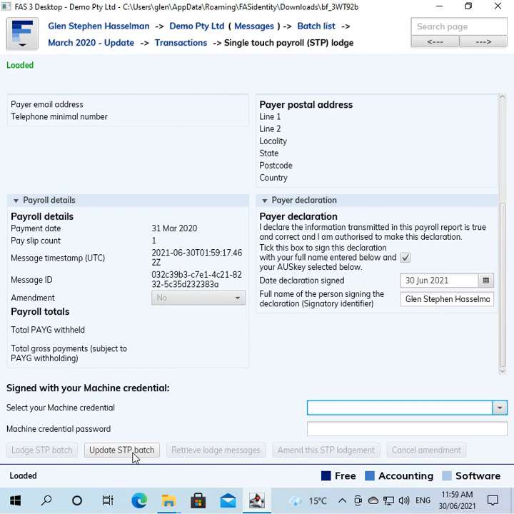Then you go to the single touch payroll lodge page. You tick the box, select your machine credential, or if you're using a Bassoff hosted business, you would have that as the software subscription ID, and then you click this button, and in this case it says update STP batch. So that is going to transfer the information to the ATO as what is called an update event, and it just tells the ATO, look, the correct year-to-date figures for the pay for this employee is whatever it is, and yeah, so that's how you do it.